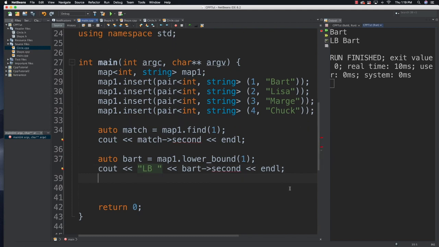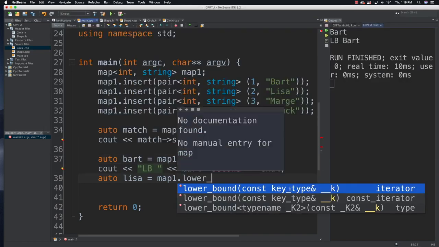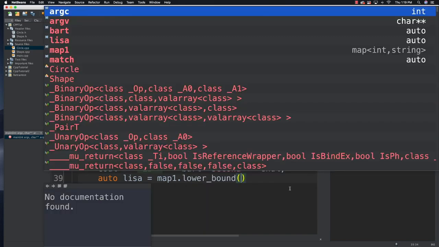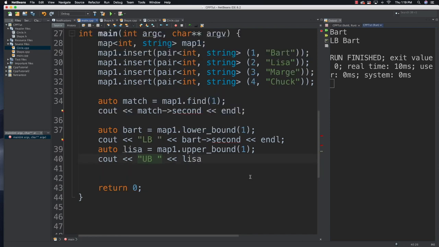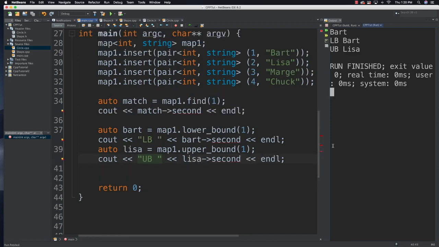We could also get the next iterator. Let's call this Lisa. Map1 and lower bound again. Except in this situation, we'll throw 1 in there again. And then we'll say upper bound 1. And then go Lisa, second. Boom, there's Lisa. And we also will be able to get keys and values using the iterator.